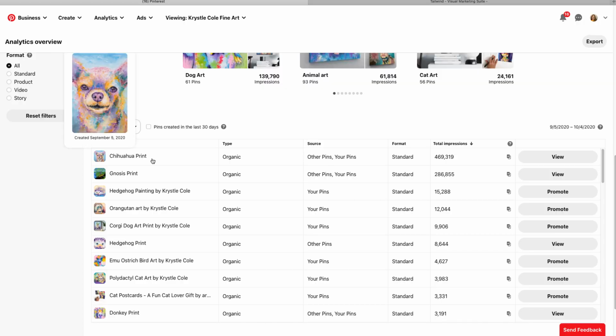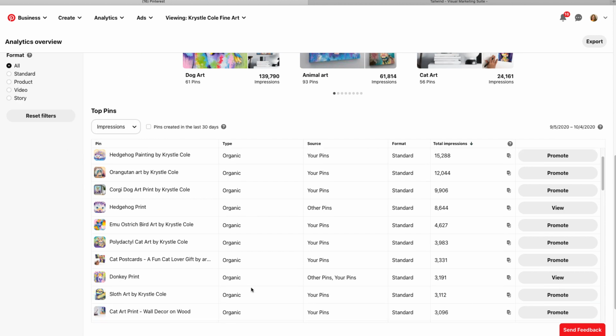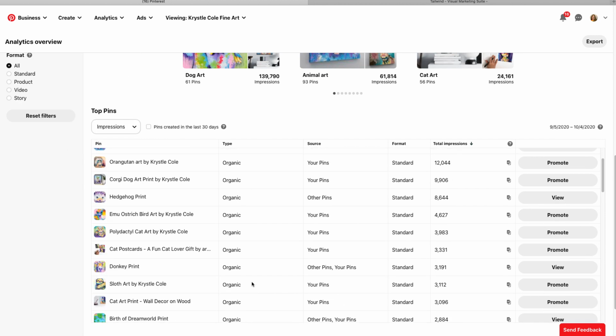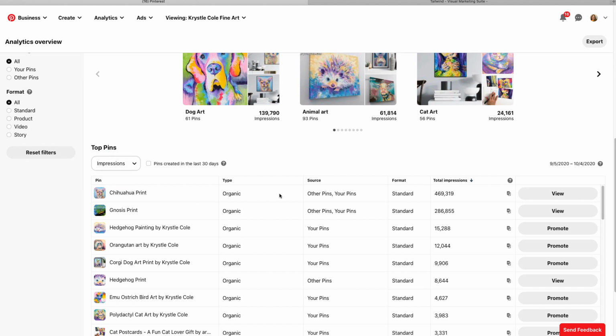You can see a post I made on September 5th, 2020. This, which is organic, all of this reach I'm getting is organic. I don't do ads on Pinterest. I don't think ads are worth it on Pinterest, honestly, for artists. Maybe other people will disagree with that, but I don't do ads. This is all organic reach.